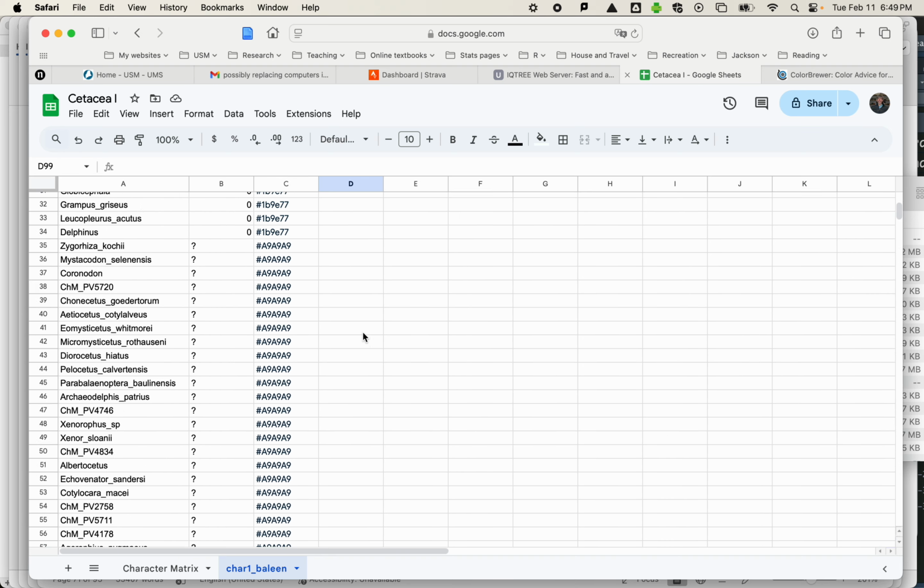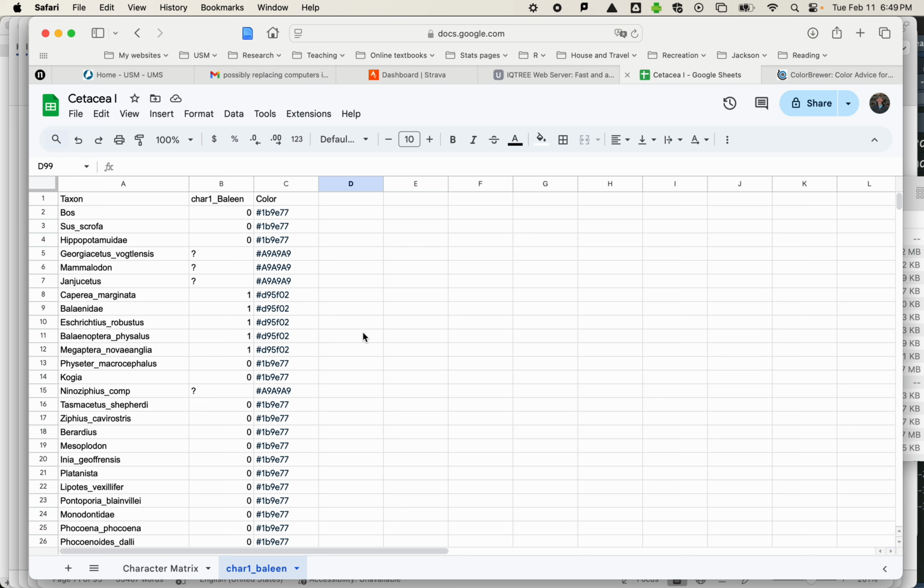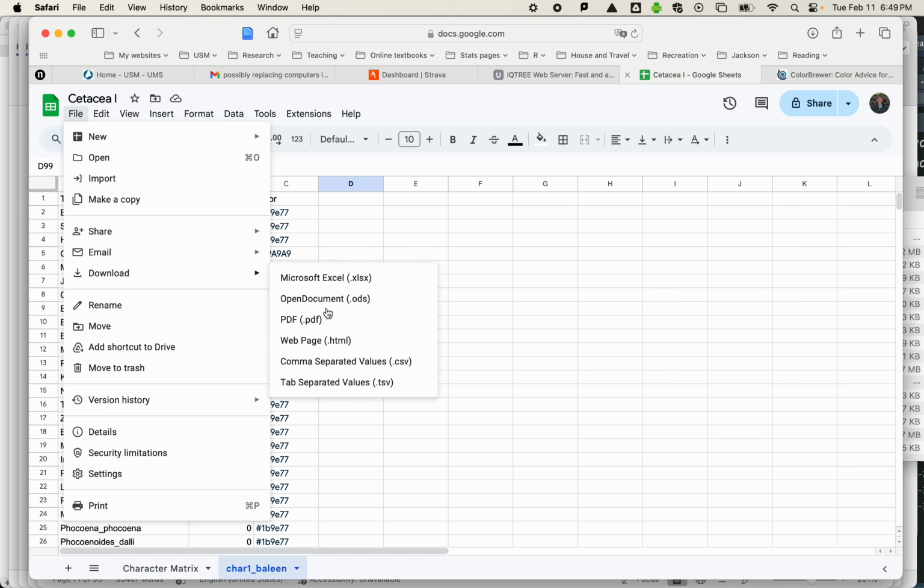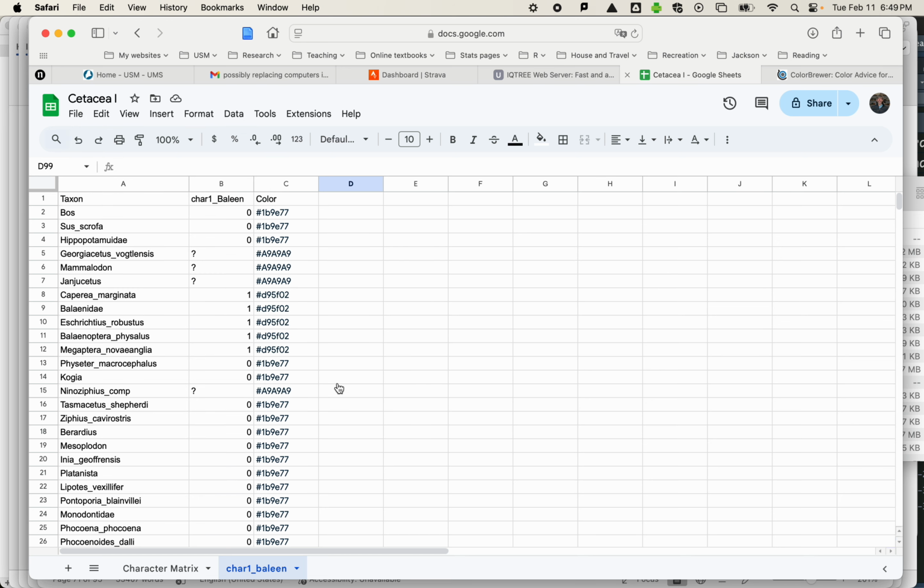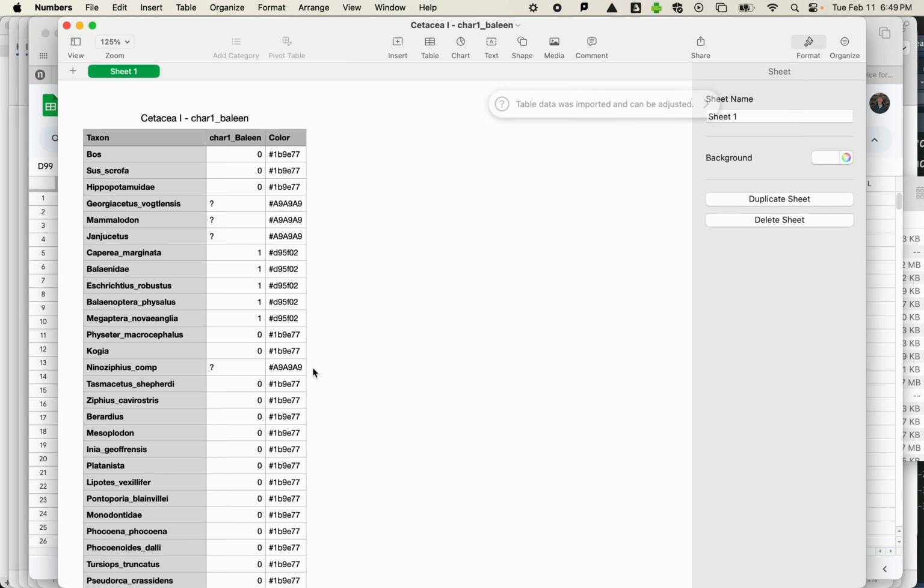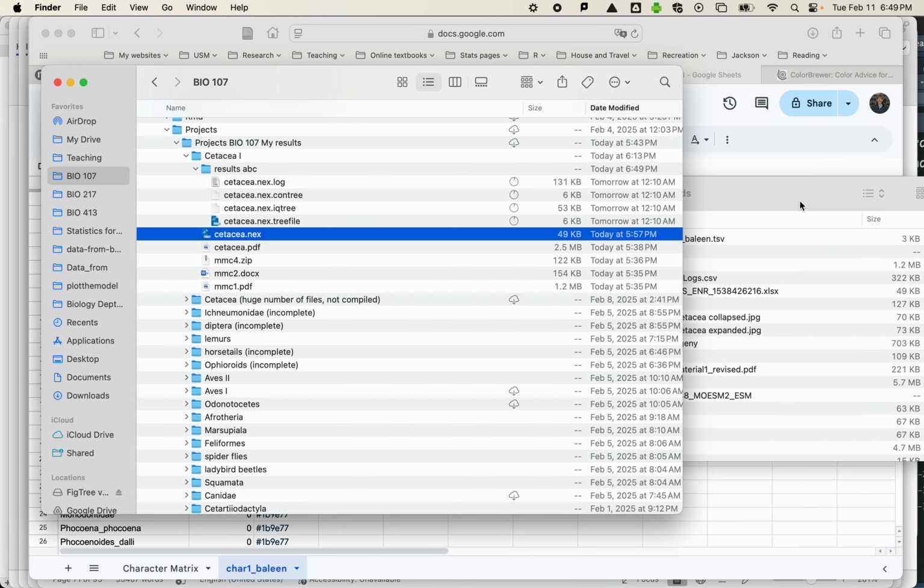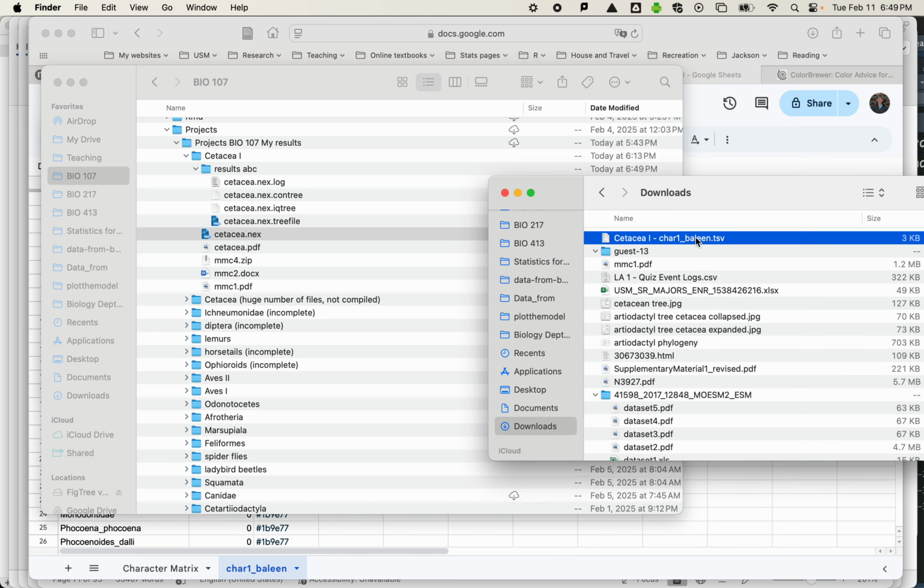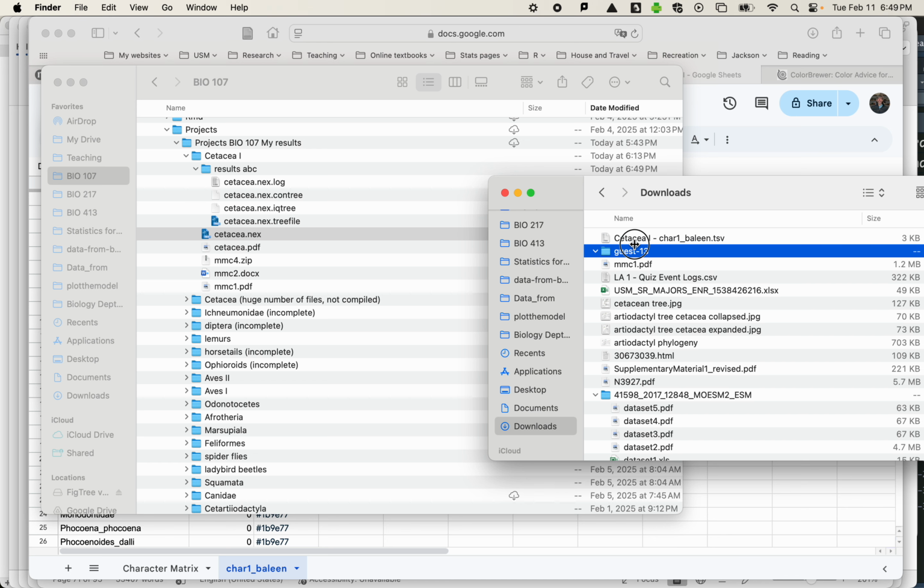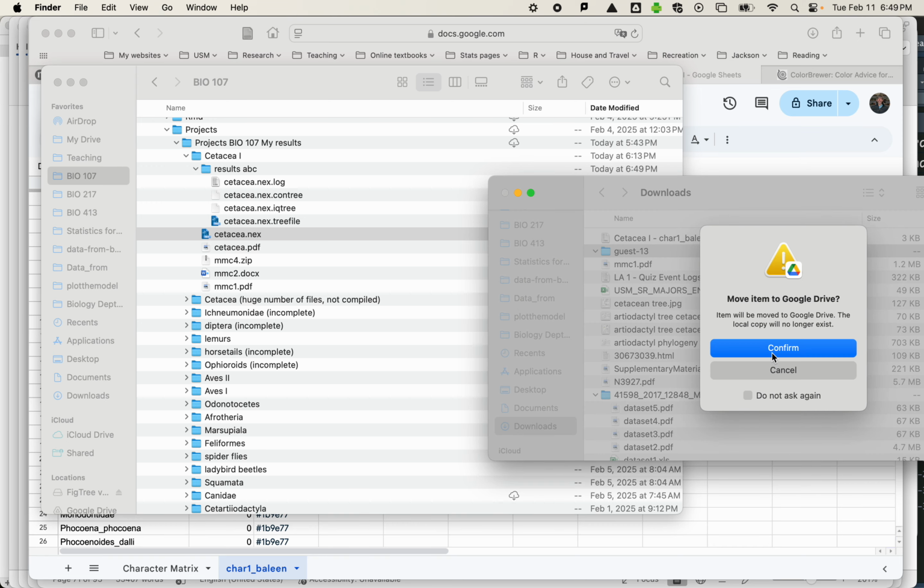Okay, so I want to save this sheet, not the whole file, but just this sheet as a tab delimited file. And in Google Sheets, I go up to File, go to Download, go to Tab Separated Values, and you see this file was sent to my download folder. Now I want to drag that into my project folder. So here it is right here. I'm going to drag it into my project folder. Come on, drag. There we go. Confirm.